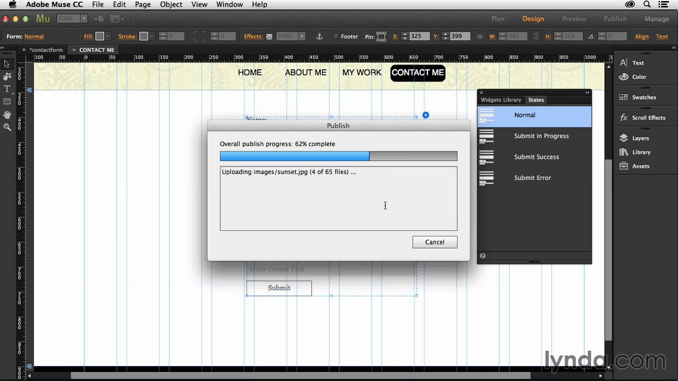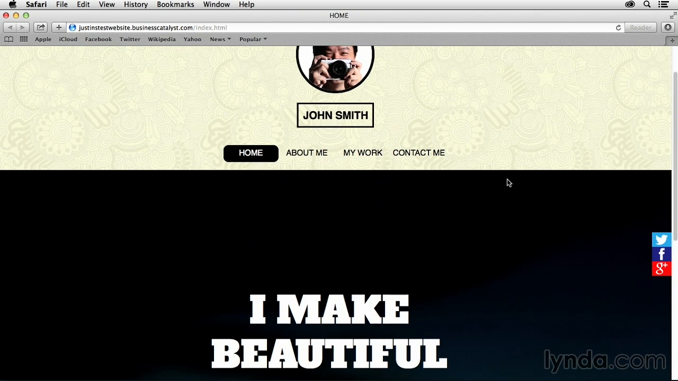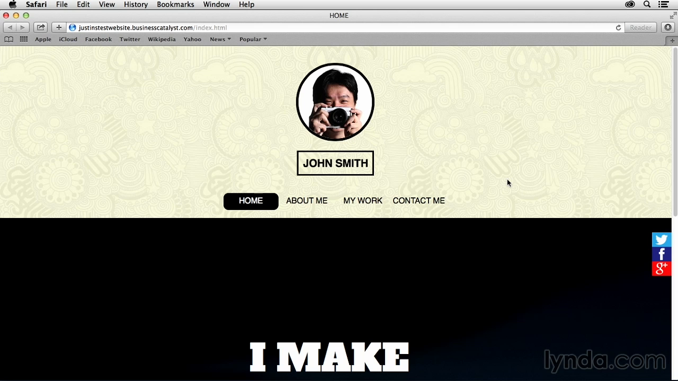And Adobe Muse is actually going to publish every single bit of that. You can see it going through all of the thumbnails right now. It's publishing all those big images as well. And when this finally launches in the browser, you're going to see that it is the fully functioning version of our website. And so here we go. Once it launches up, you can see this is the full version of this.